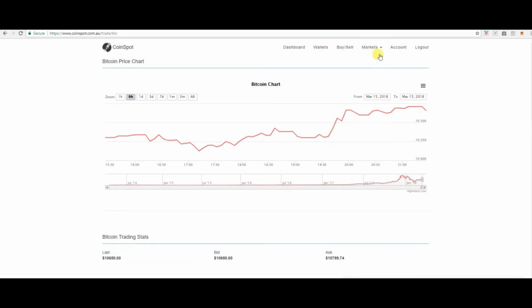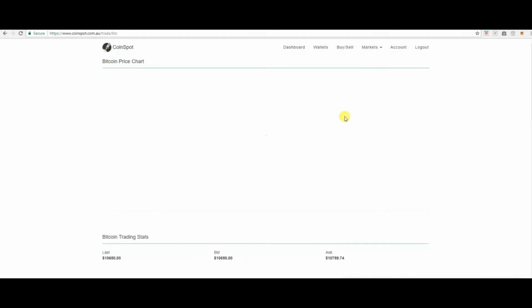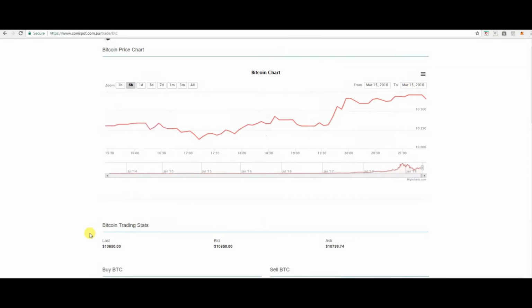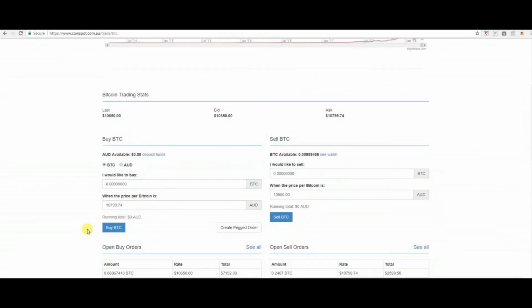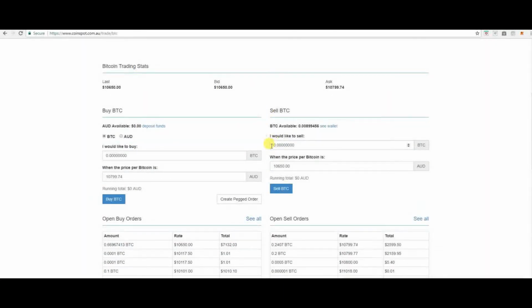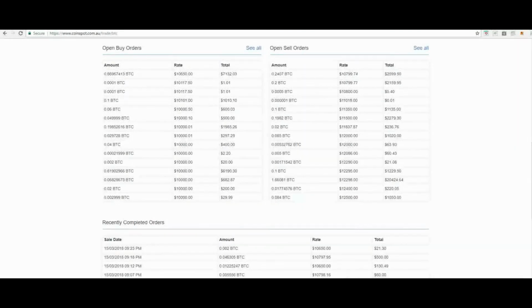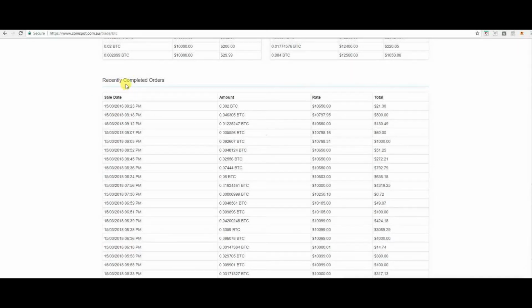Next is markets. Click on your chosen market. In here you can see the price for the last hour, 6 hours, 1 day, 3 days, etc. You can put specific time frames in here. You have Bitcoin trading stats, and to buy and sell at the prices you'd like. You can see all the recently completed orders.